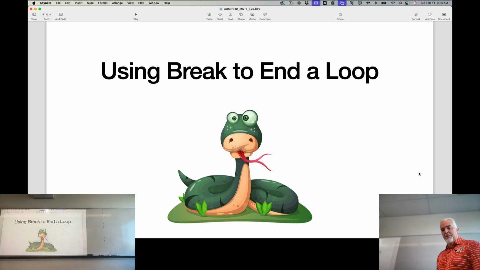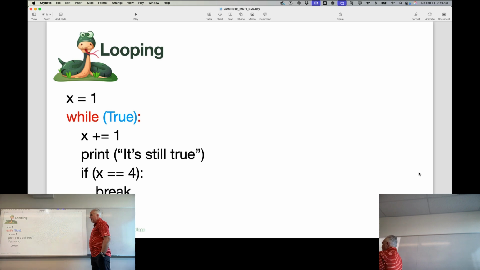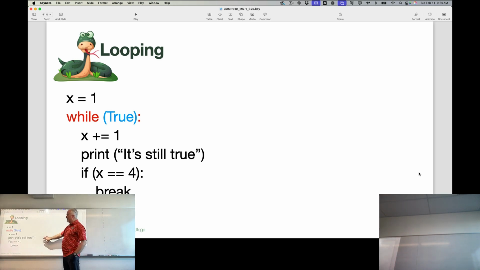There's another way to end a loop that is also useful for different reasons. And this code actually does the same thing. But what we've got here, you'll notice, is a while true, which is an infinite loop. So it'll go forever. And we're starting with x equals 1. And we're adding 1. And then we're saying it's still true.